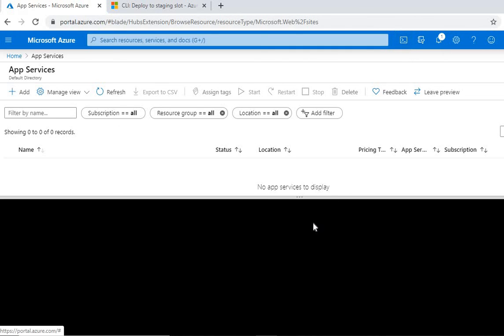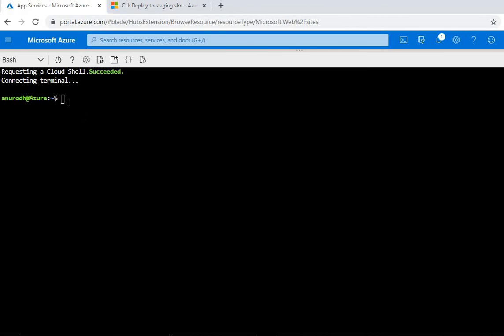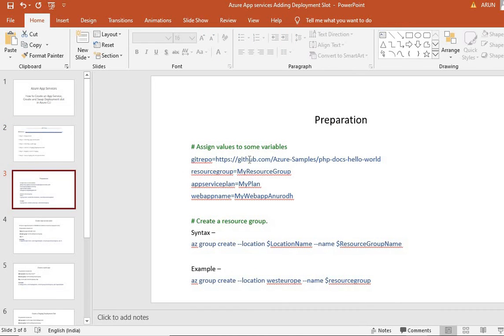So I've clicked on this button. Cloud Shell will be connected. So we'll maximize this. Okay, so we are ready to go. So first step is preparation. In the preparation, we will basically create some variables.